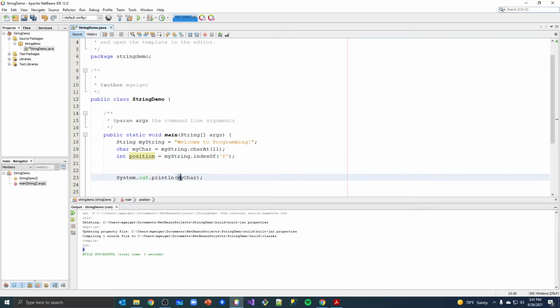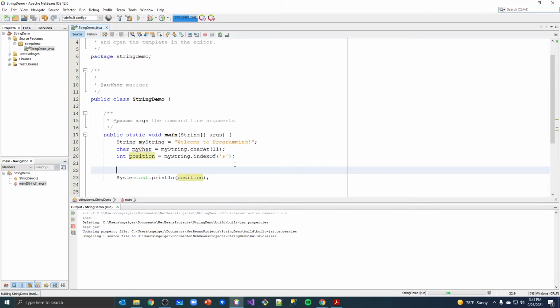And down here, I'm going to print the position. So this will take the string, which was set to my string, find the index of the P and store it in this variable called position, and then we're going to print out the position. And that tells us 11. So I can actually use a method to find out what position a character is.